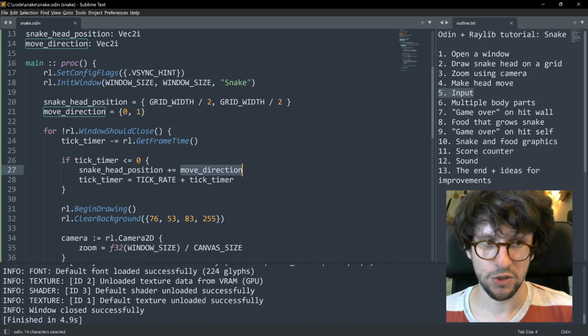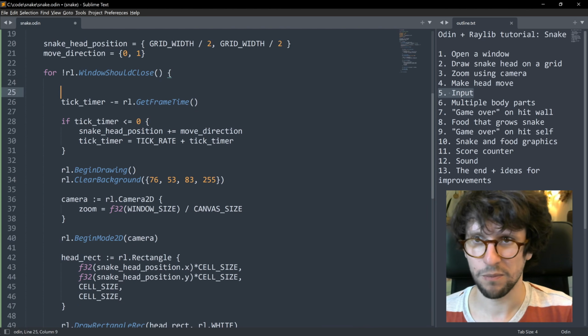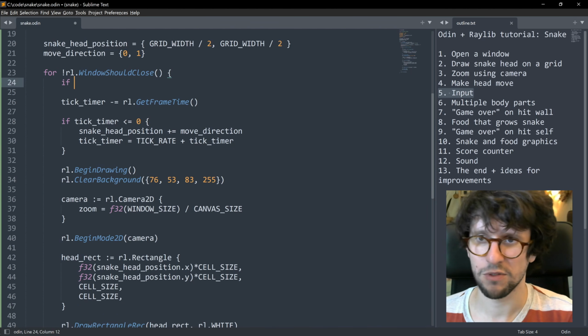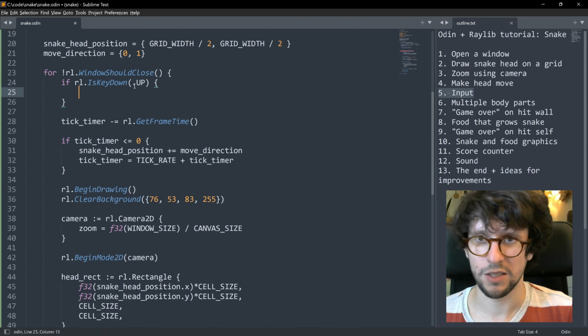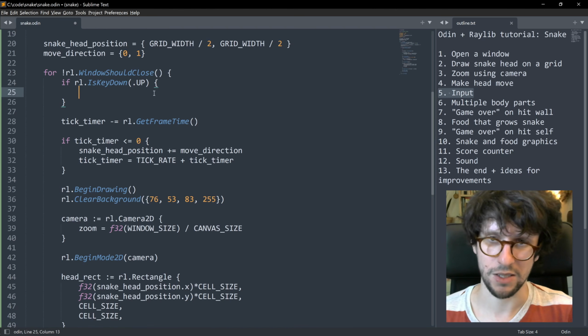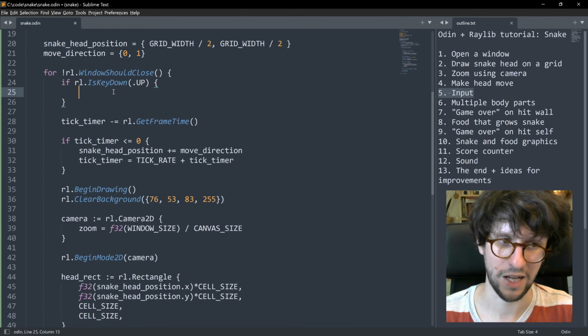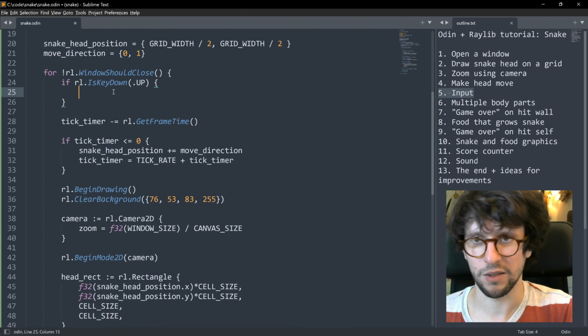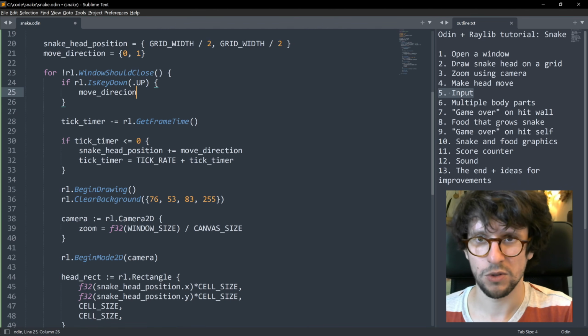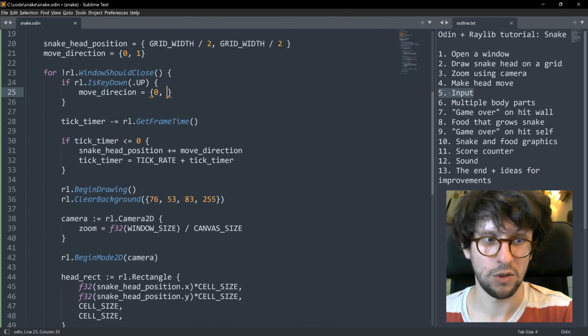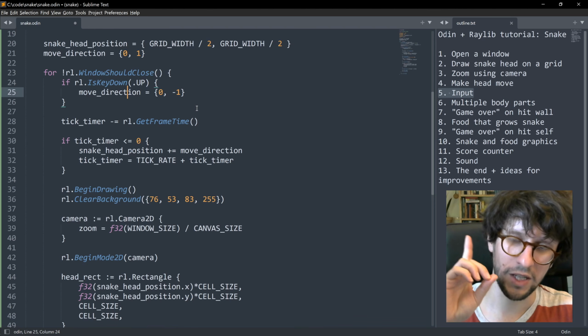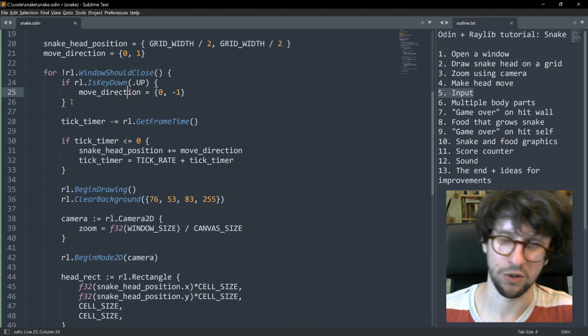So just at the top of the main loop here, we will write if rl.IsKeyDown, and then we write .up. This code here between these two curly braces is run if the up key is held. It's not if it's pressed. If it's just held, then this will happen. And move direction should then be 0, -1, because negative y is upwards on the screen.